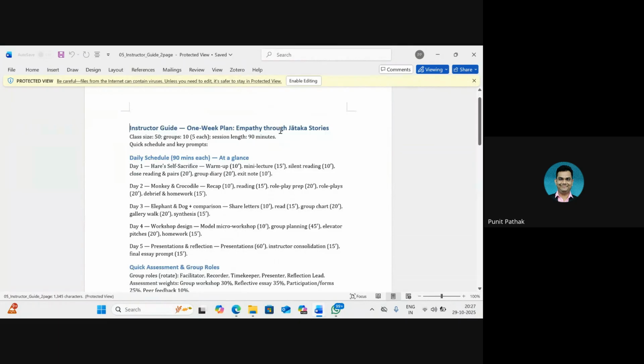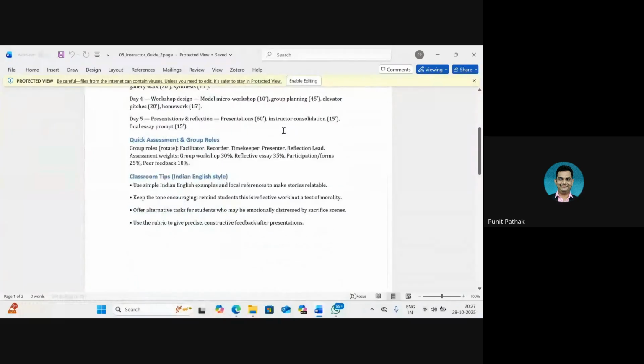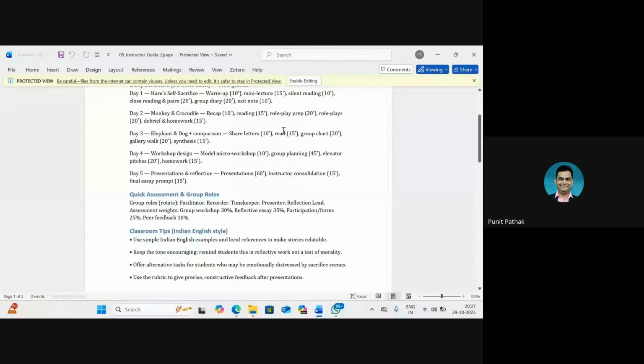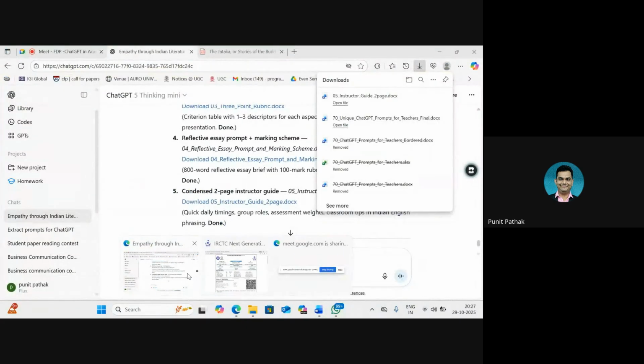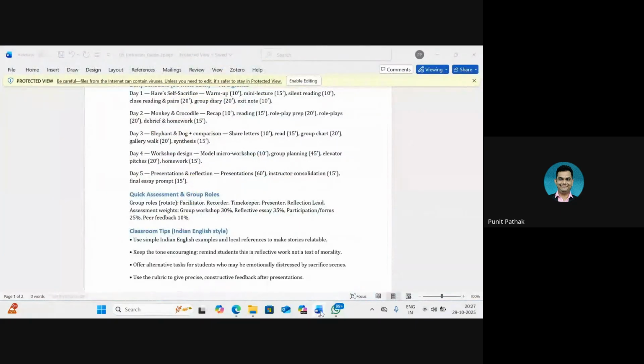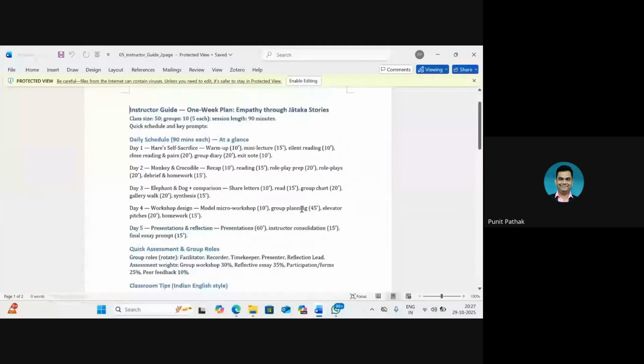So we'll open this link, and let's see what this one has given to us. So there we go. 1 week plan, empathy through Jataka stories. This is an instructor plan, basically a short version of the detailed plan that we have. It said that it will condense it to 2 pages. It has done exactly that. It has given us the 2 pages for the same.